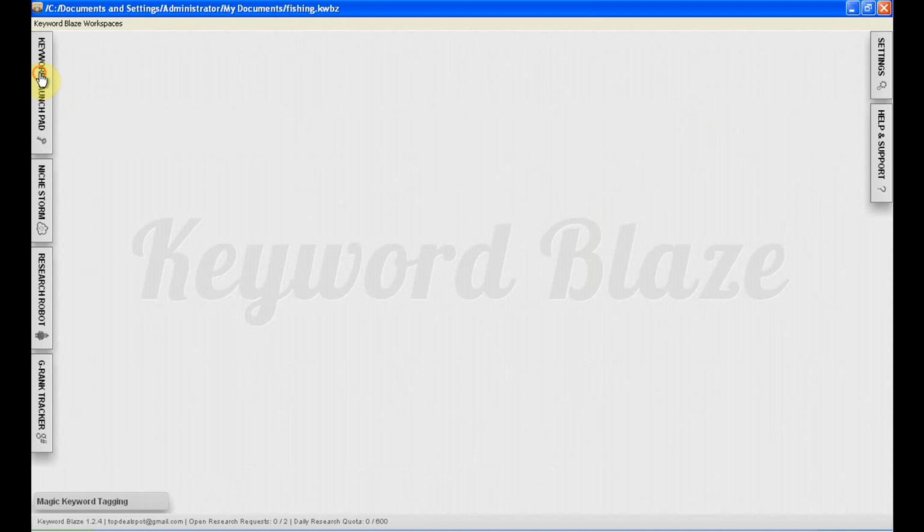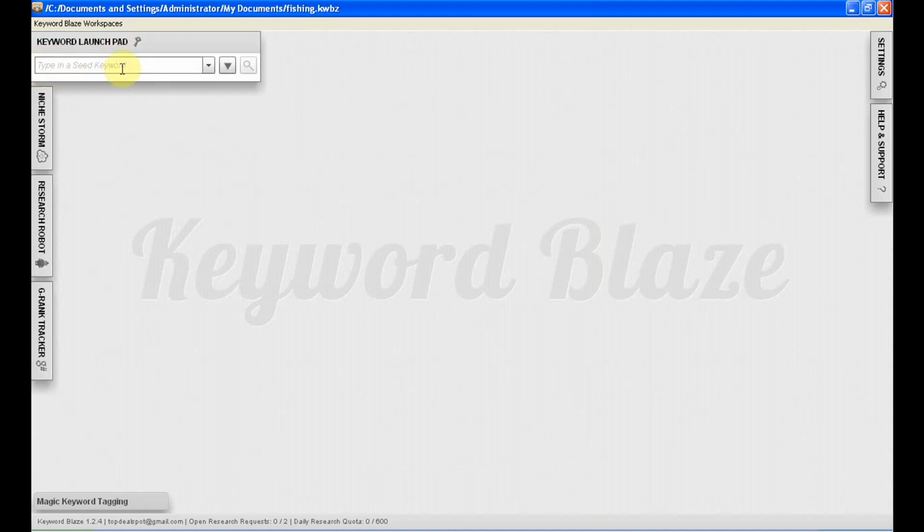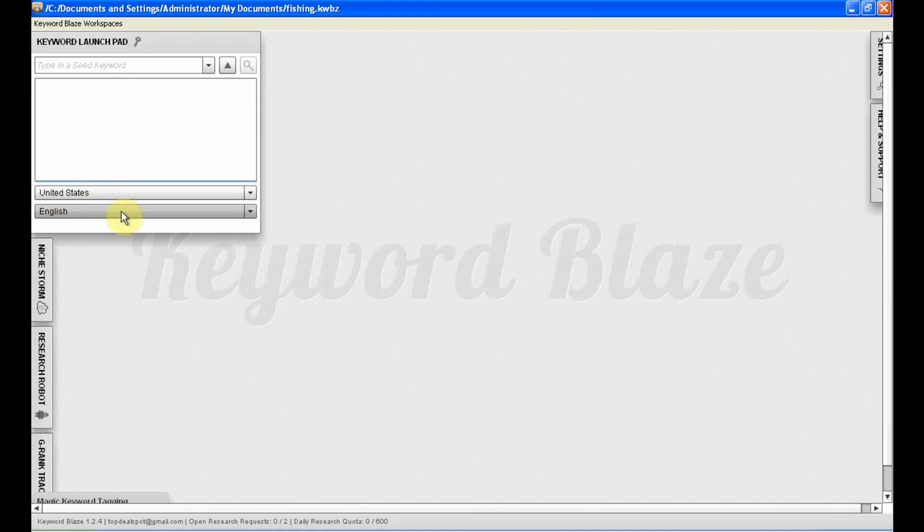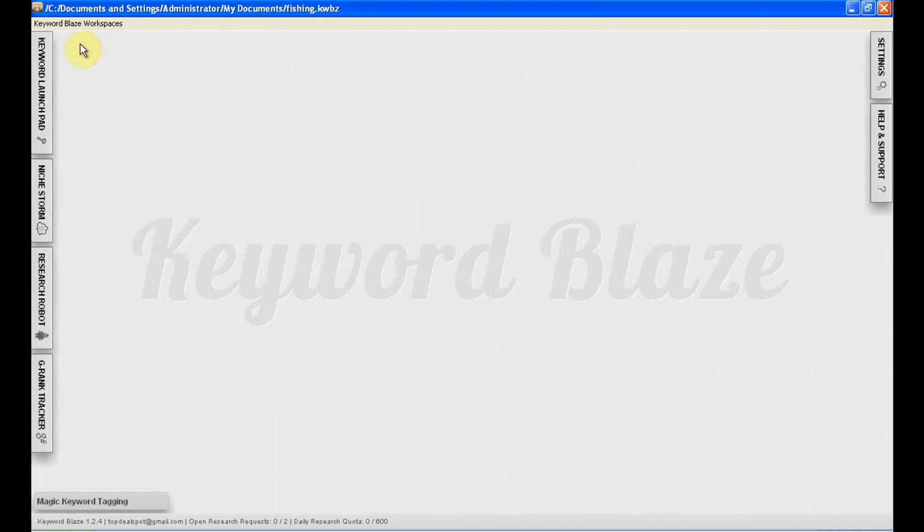Let's go through the tabs. Here on the left, you'll see Keyword Launchpad. This is where you enter your seed keywords to start off a research. You can enter one at a time right here, or you can expand this little box and enter up to 20 keywords at the same time, which is really cool. If you already have a short list of keywords that you want to target, you can start with those. You select your country, your language, and then just click Start. We'll come back to this in just a second.